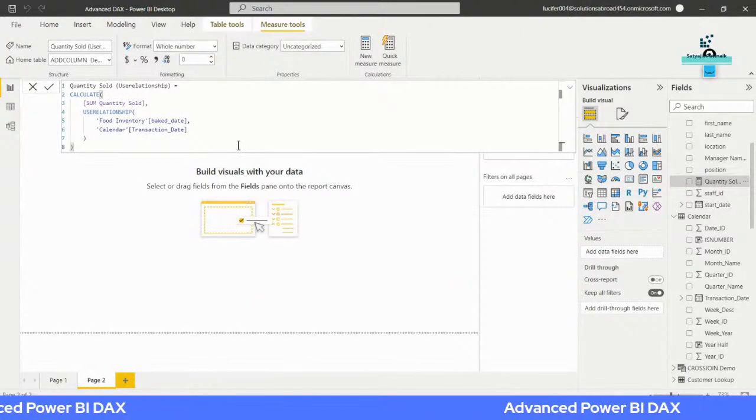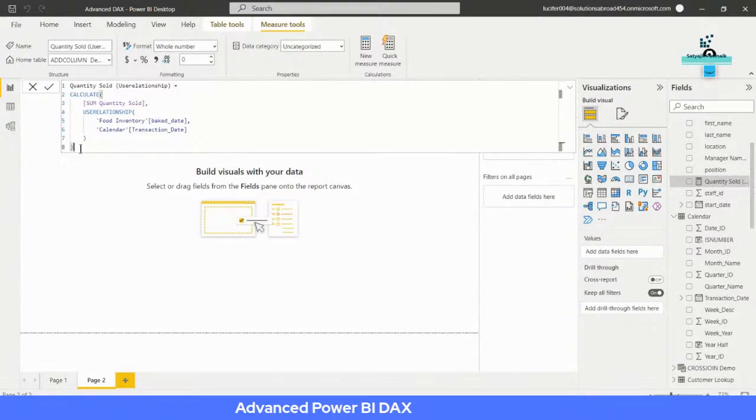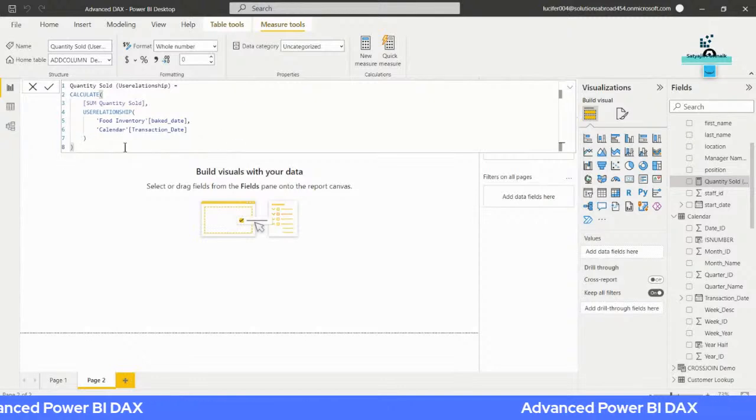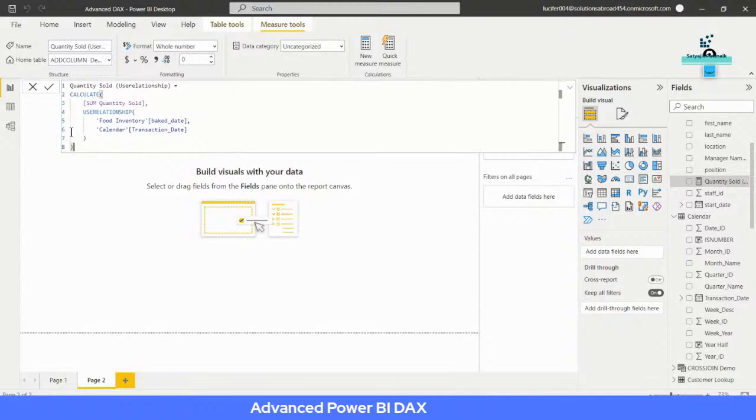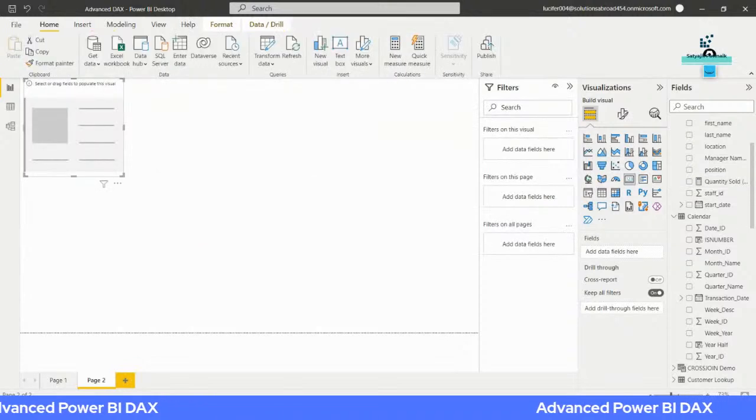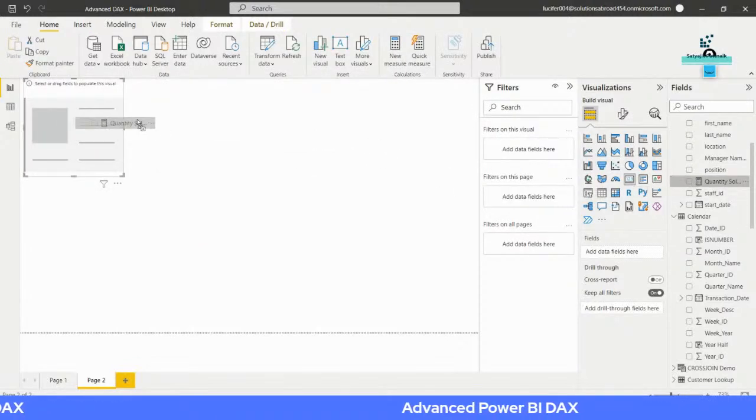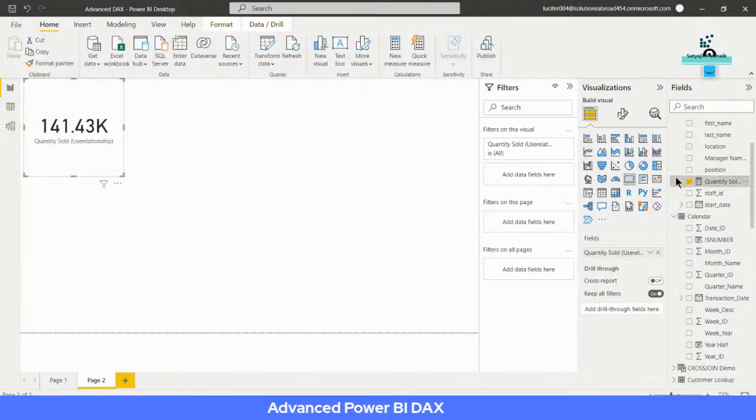If you see now, that error has been solved. We have created a relationship between the bake date and the calendar transaction date. So this error is solved, and we will use a card measure to see the quantity sold.